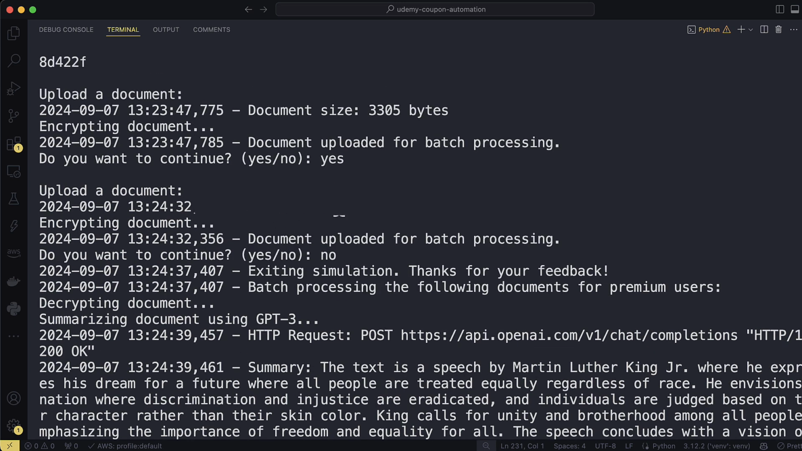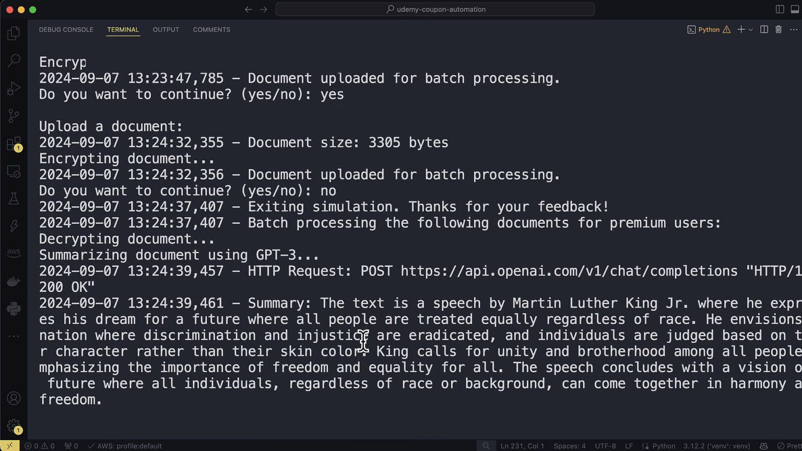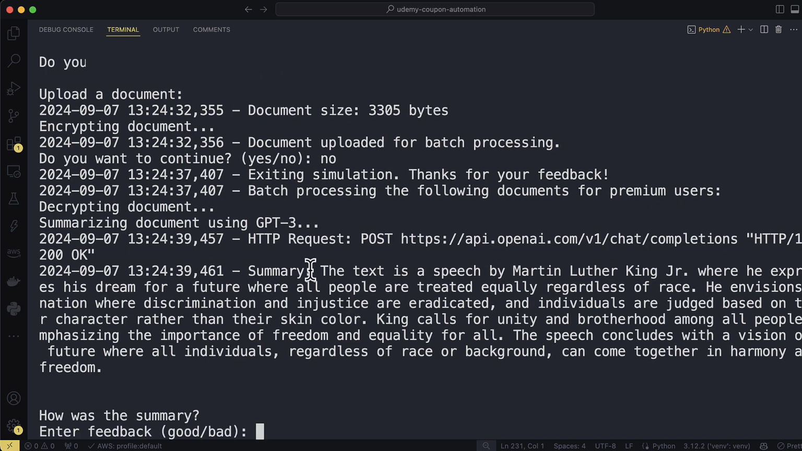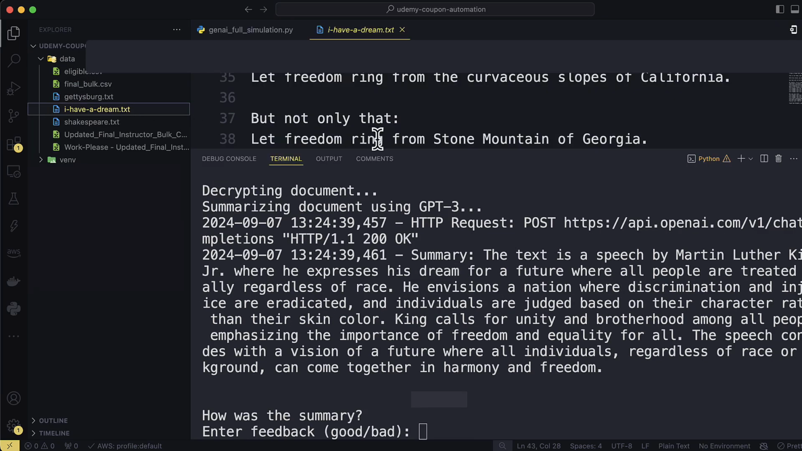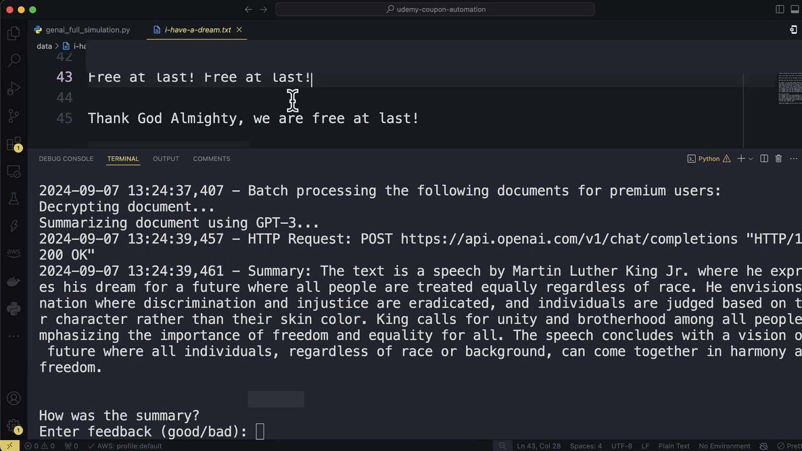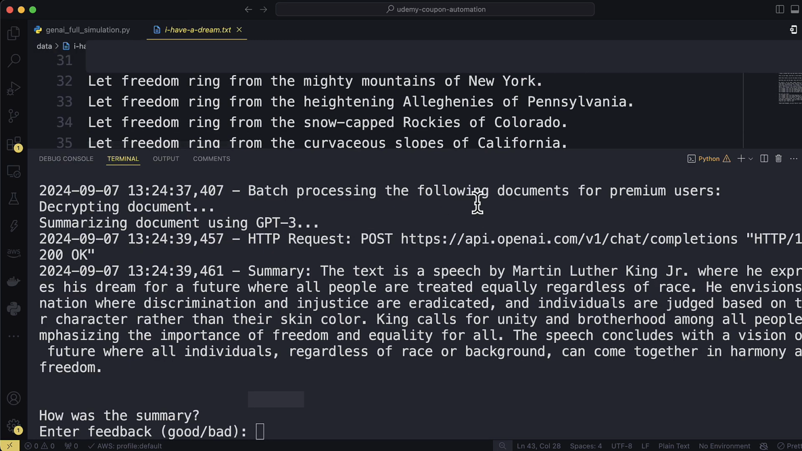So the process is that, again, it got document, exiting simulation, thanks for feedback, batch processing the following documents for premium users, decrypting document, and do all the things, okay, and hit the chat completion API, the real one, by the way. And then it took the document and says here the summary to summarize. So the text is a speech by Martin Luther King, where he expresses a dream, and all these amazing things. So it's really good because it's actually doing the work. It's actually pulling in this I Have a Dream TXT that I have added there to do the work.